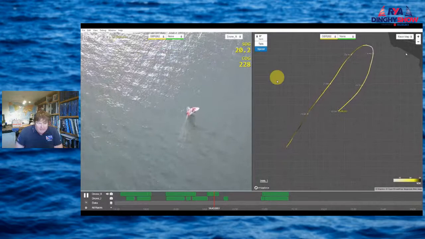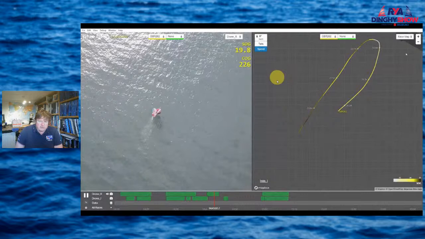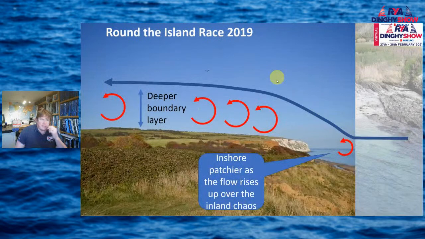I guess in the last couple of years, the best example I've seen of that air rising up over the land ahead of it was the Around the Island race, the last one that was held in 2019. And for those of you that were there, that went around, you'll remember that the southeast side of the island in the afternoon was very, very patchy, and more patchy the further in you went. This is the view looking along that southeast side of the island, looking at Bembridge Down and Culver Down there.